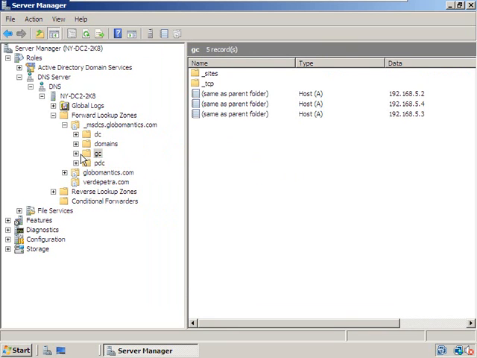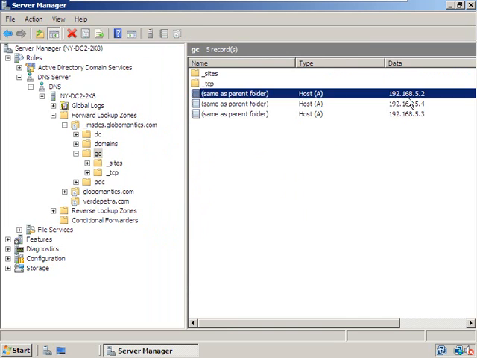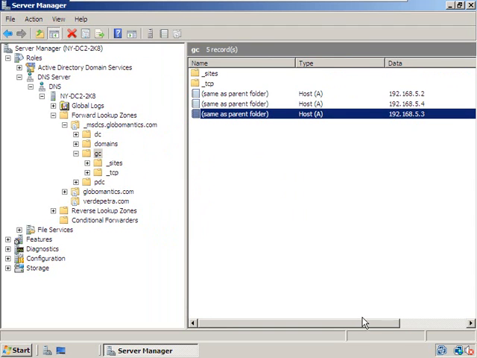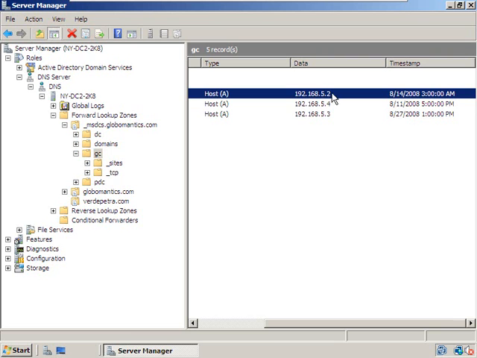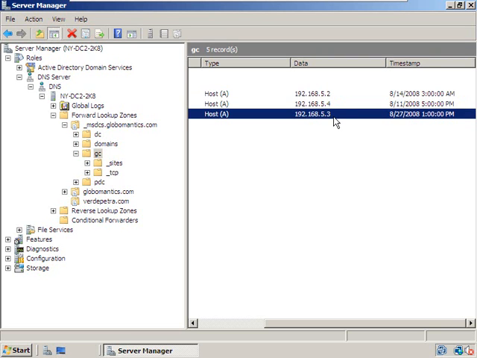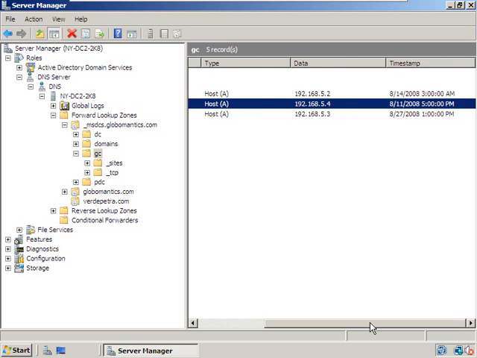Let's go into the global catalog. Let's see who is offering global catalog services to us. Now you see here that we do have some host records already for global catalogs. You see we have 168.5.2, that's DC1, 0.3 is DC2, and 0.4 is DC3.